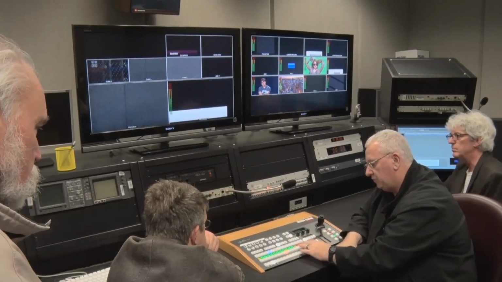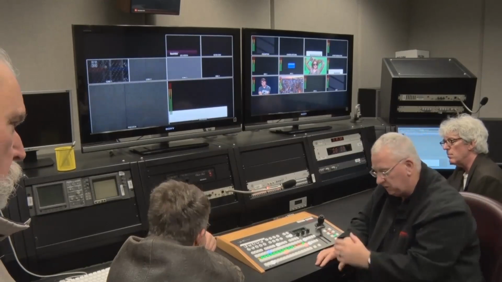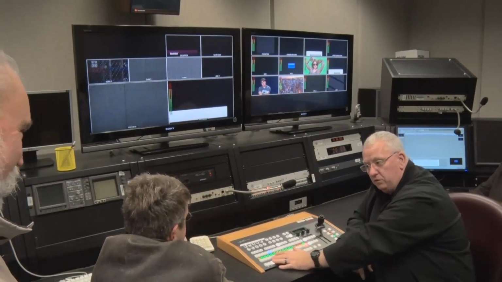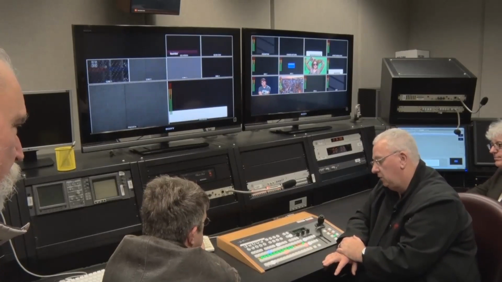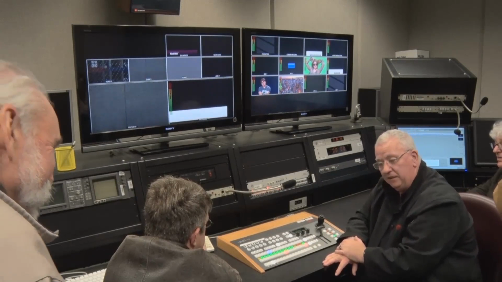And these are customizable. I don't know if you probably want students doing this, but as far as you guys are concerned, you can put any input on any button. The switcher doesn't care. You don't have to go move cables anymore. And it's kind of crazy.